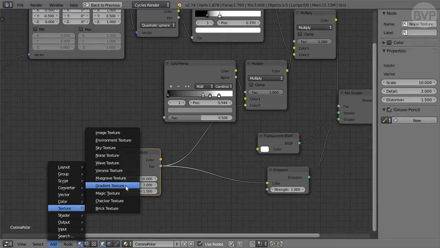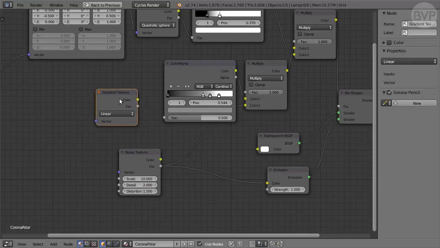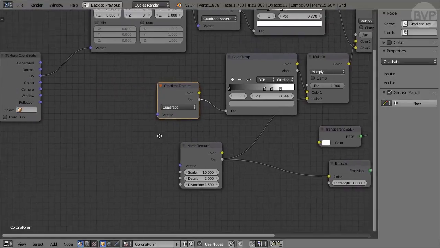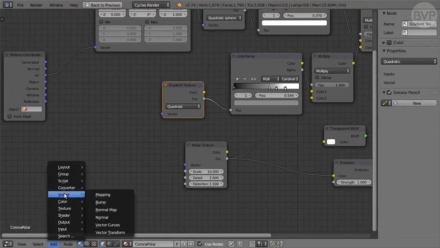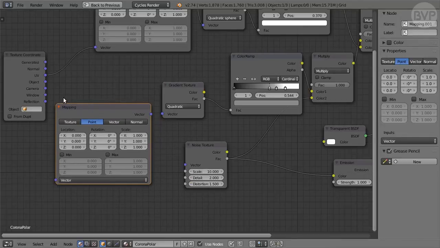Add a gradient texture and connect its factor output to the factor input of the original color ramp. Set gradient type to quadratic from the pop-up menu. Add a mapping node and connect it to this gradient texture.